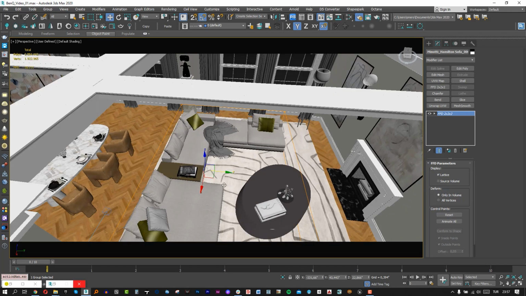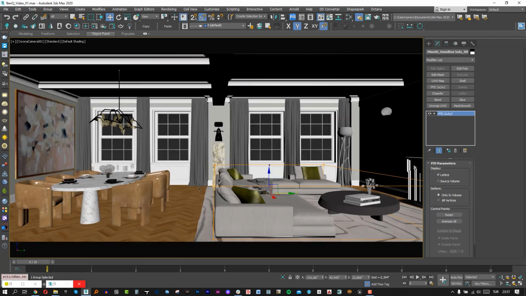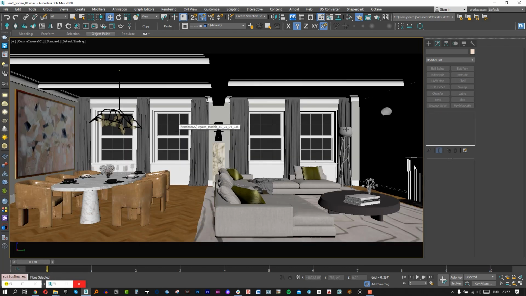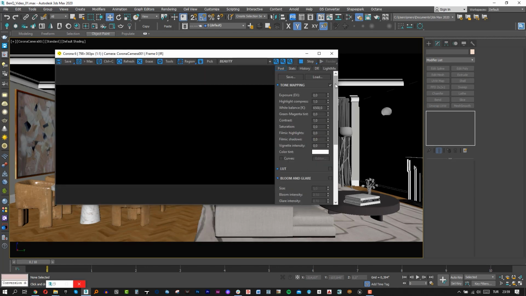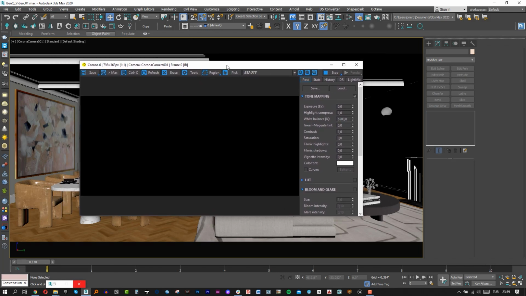So let's start. This is one of my professional works. It's a basic living room with a dining table and sofa. I've deleted all the lights and everything because I'll create the lighting system from scratch. Let's make a test render now. As you can see, this is totally black because there is not any light in this scene.